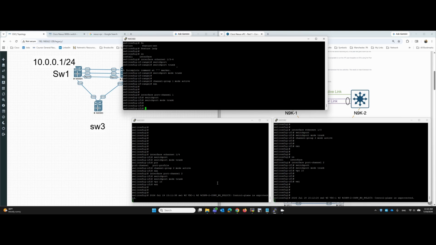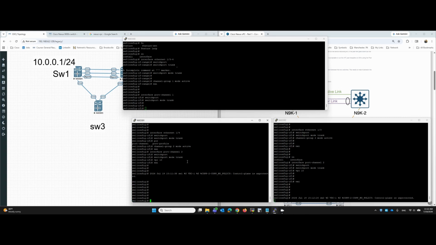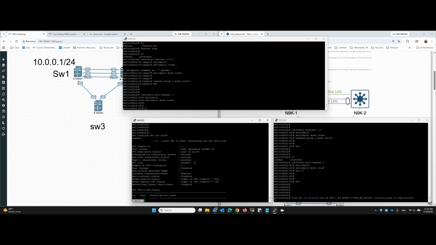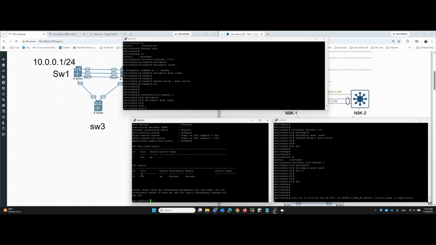Now let's verify it. In order to verify it, on switch A, we run show vpc. Everything is okay. We see our port channel 1 is active, which is for the VPC peer link, and port channel 2 is part of VPC 10, and everything is up and it's working.